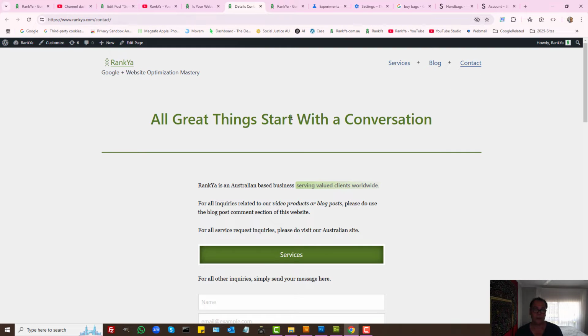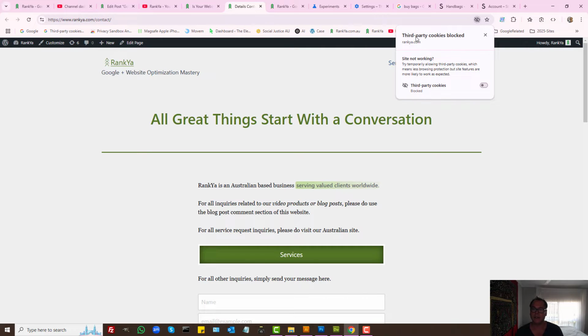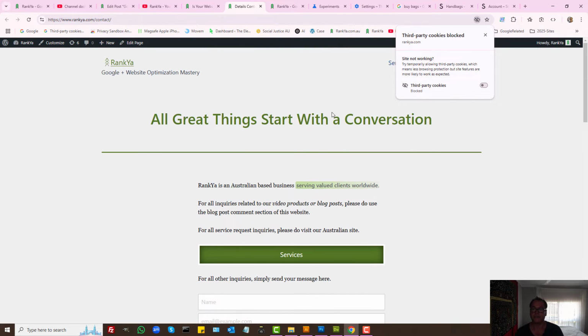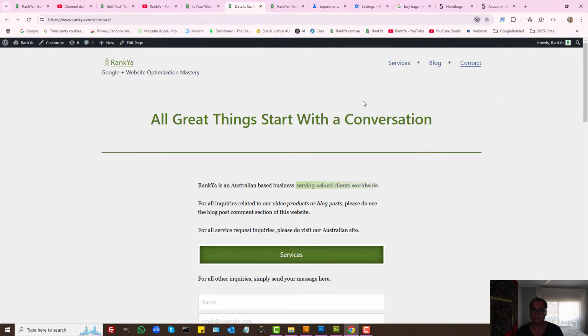When we disable third-party cookies, the Google Chrome address bar shows this new icon saying, you know what, third-party cookies are blocked, and so on. You can quickly enable or disable to see what changes. So that's one option to audit the site.